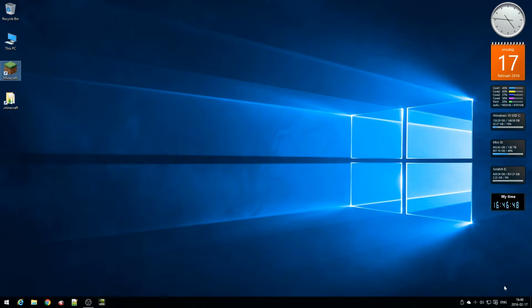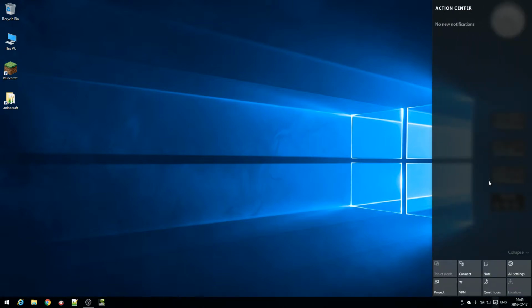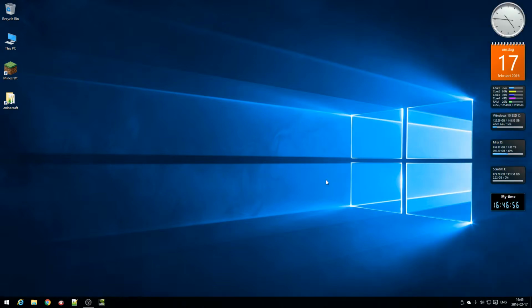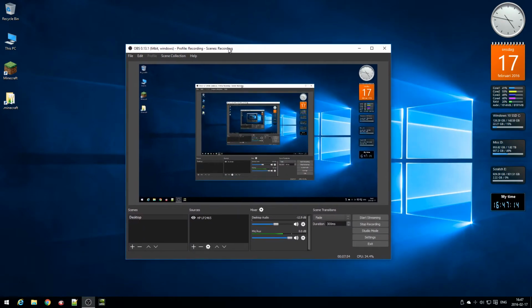And another thing that I really hate is this notification area. I actually turned off basically every single notification, but I still get notifications, and it's ding ding ding ding all the time.